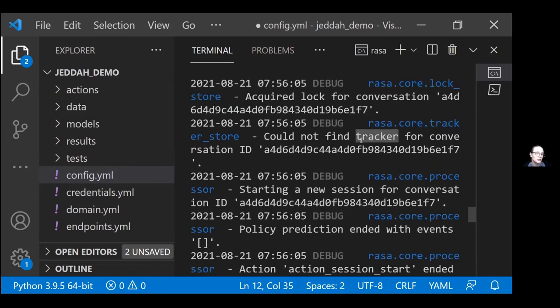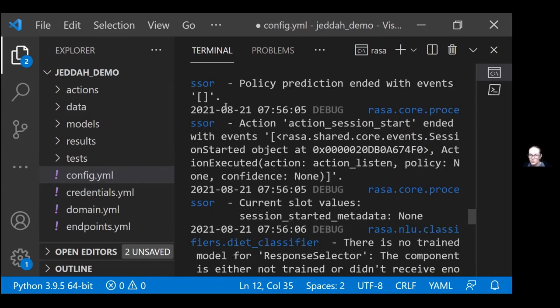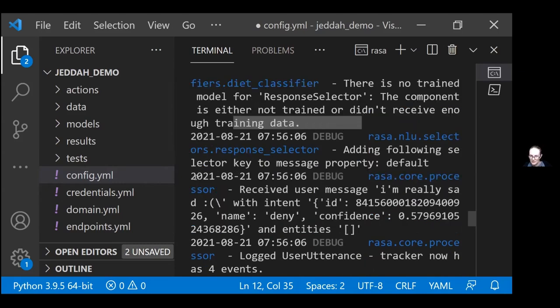Tracker is the history of everything that's happened in the conversation, so that's stored by default. Slot values aren't set because I don't have any slots. Response selector is not trained because I don't have a response selector. That is a specific thing that we're not using right now.